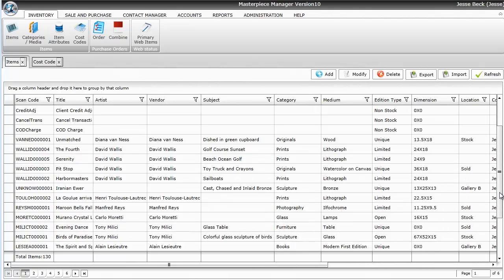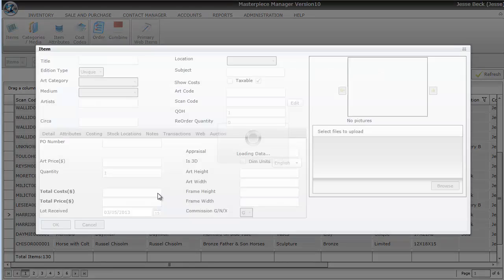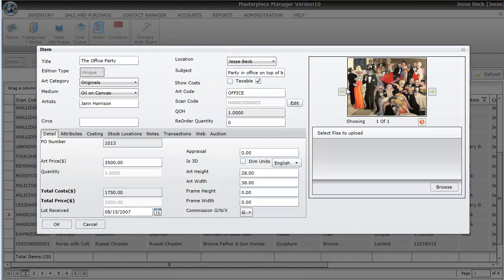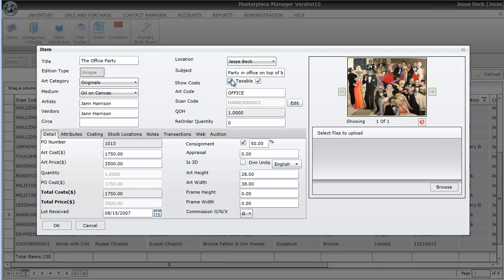Let me open up an item here. Let's do this office party. Let me check the show cost here so that the vendor and the cost information shows up. So this title, called The Office Party, is selling for $3,500 and it's on 50% consignment.